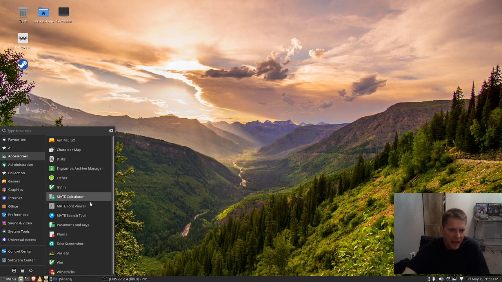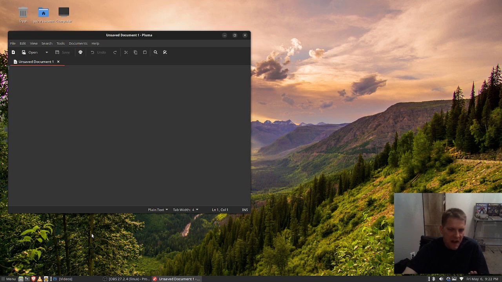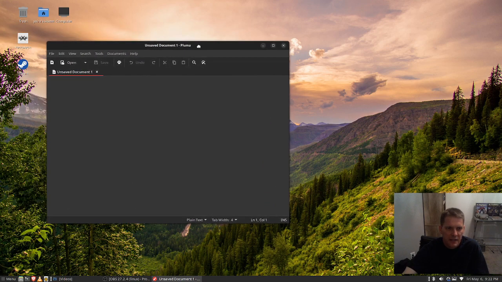They have the Mate calculator, a search tool. Probably one of the only aspects of this desktop environment that I'm not a huge fan of is their text editor, Pluma. I mean, it works when you pull it up like this, but if you go to open up a text document, for instance, it pops up a window saying, "Hey, how do you want me to do this?" It's like, I just want you to open the freaking text document.